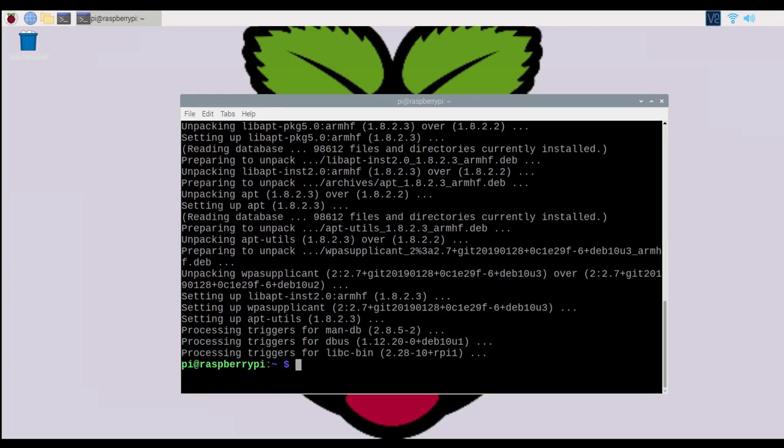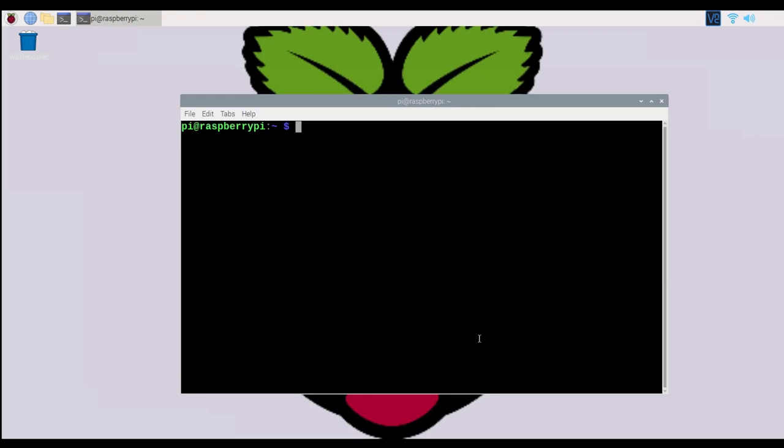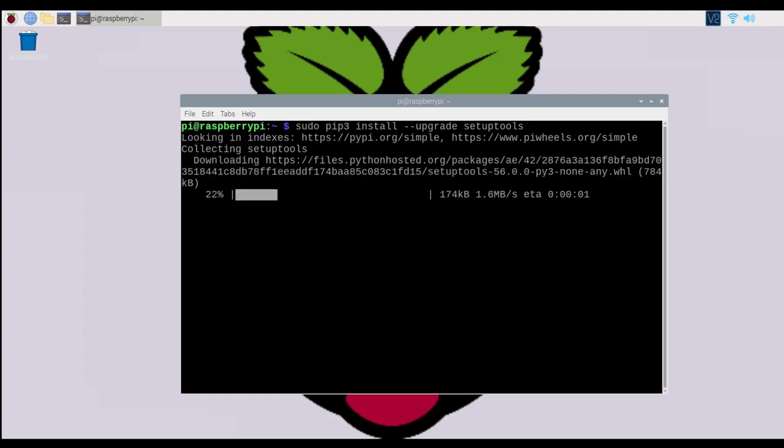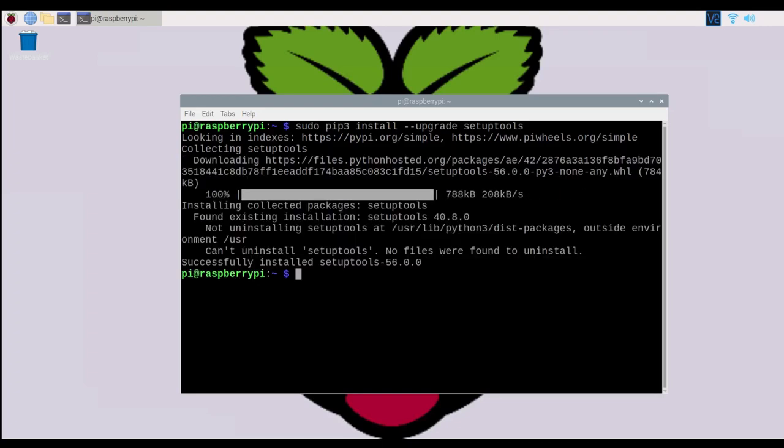Now that we know that the operating system's up to date, we can check that the pip3 and setuptools that are used by Python are also up to date. So I'm just going to use pip3 install and upgrade the setuptools. So these are tools used by Python. So pip3 is the tool for installing Python libraries. Not sure why it gives that uninstall message, but the important thing is that it's successfully installed setuptools, so that's fine.